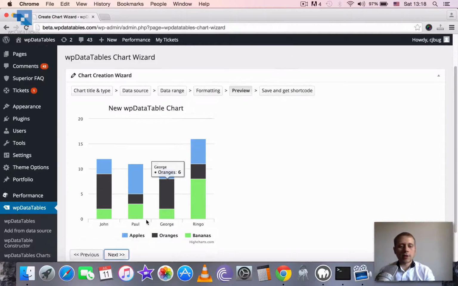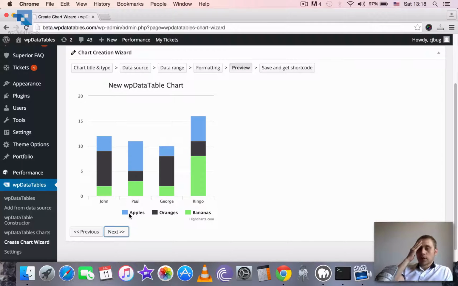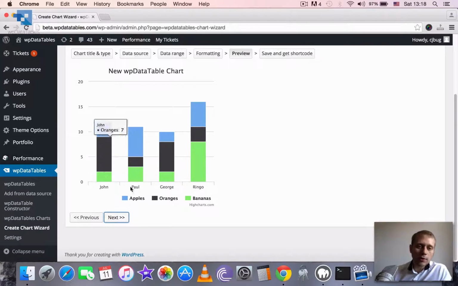So it's not saved yet. We will go through the chart wizard in a separate tutorial in all the detail to explain all the settings there. Just to show you what this page stands for.